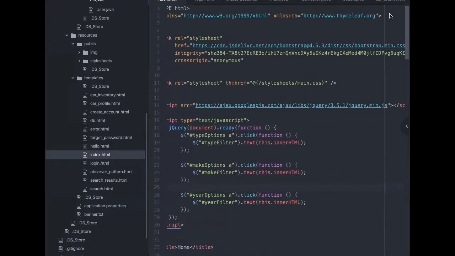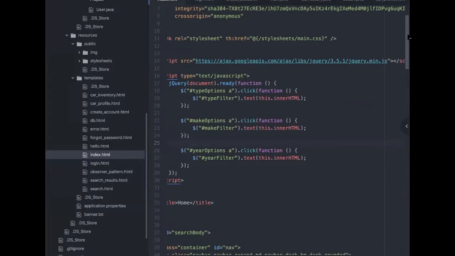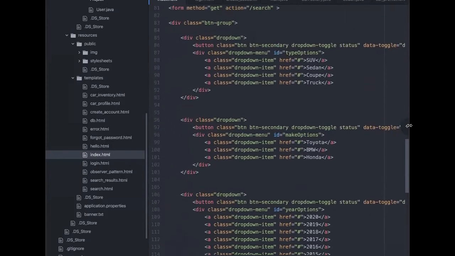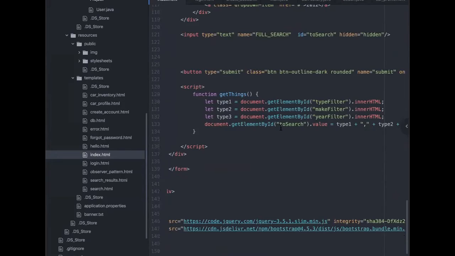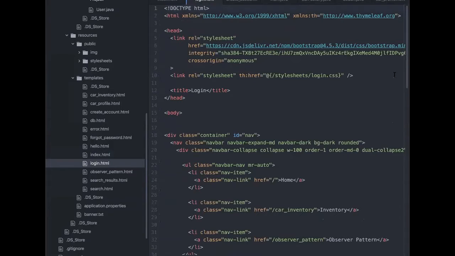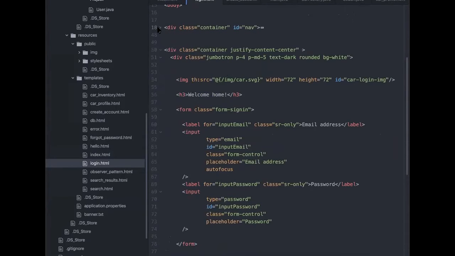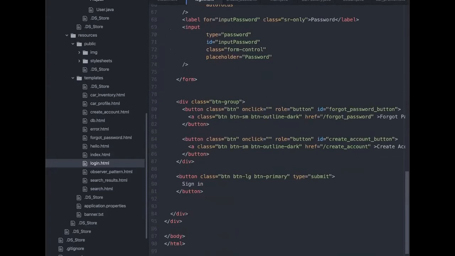Okay, so for the HTML, we used this cool thing called Thymeleaf, which made connecting the Java, the front end and back end, a lot easier. So this is the drop-down menu. You can see the types of cars and the years, and then down here we get the type, make, and year to send to the filters. We have our login page here. We have the top of our website for each of the different HTML files or pages. Then we have the create account and the forgot password button.